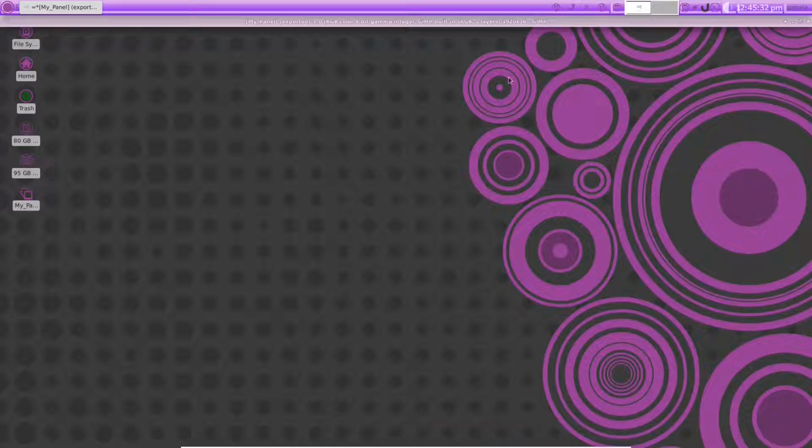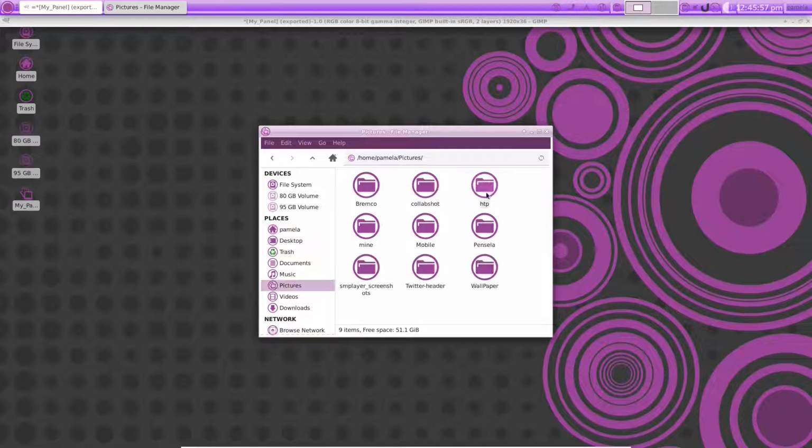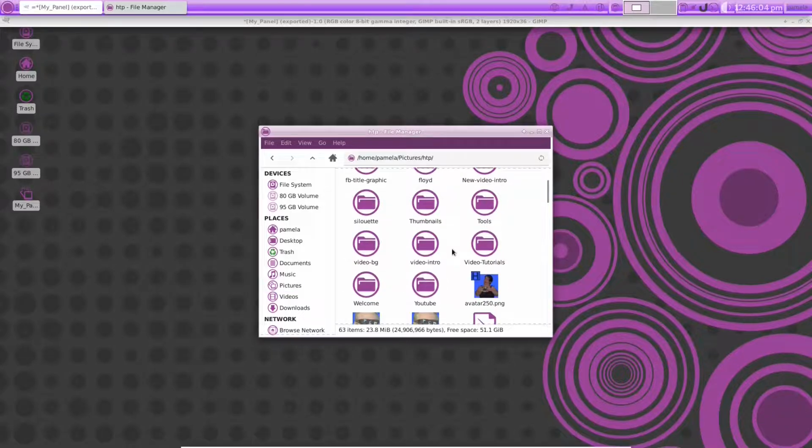It's that simple. You can see this color doesn't match my desktop too much, but you want to use colors that blend in with your background image. And it's as simple as that. And you'll have yourself a spiffy looking Xfce4 panel on your desktop to match your desktop wallpaper.